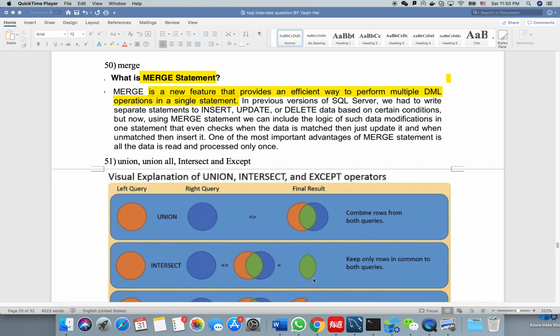50. Merge. Merge is a new feature that provides an efficient way to perform multiple data manipulation language operations in a single statement. So it executes the statement only once.